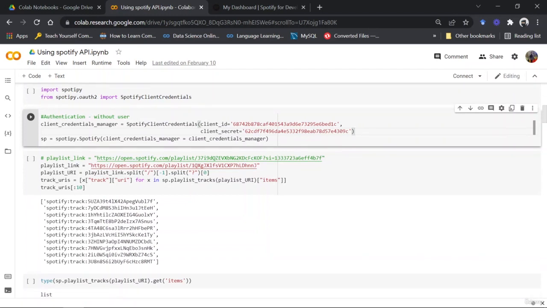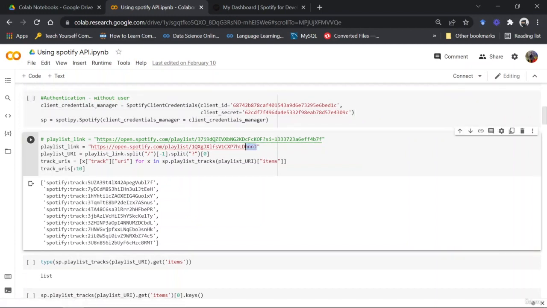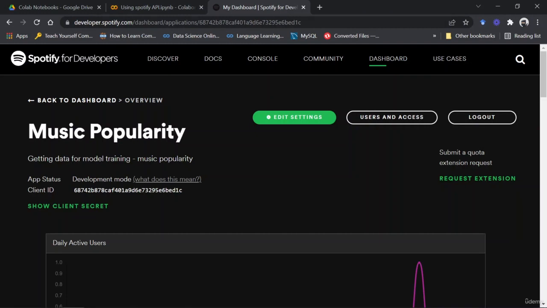Okay. And then we have the Spotify, calling the Spotify class, sending in the client credentials manager, and creating the Spotify object. Once you have created the Spotify object, there are a lot of things to do, but what exactly I am doing right now is getting data from a certain playlist. If I just open this in my browser, right?